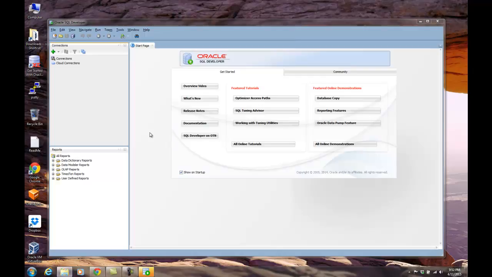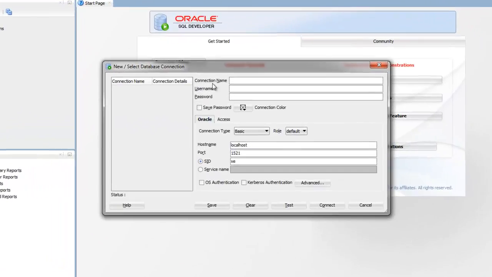Just to show you how to connect to that, over here on the left, you want to click under Connections, you want to click on the plus sign, and we'll call this connection test. And if you remember, there's two accounts created with the database install, a sys account, SYS, and a system account. I'm going to connect with the sys account, and for that you'll enter that same password that we used when we set up the database. I'm doing that here.